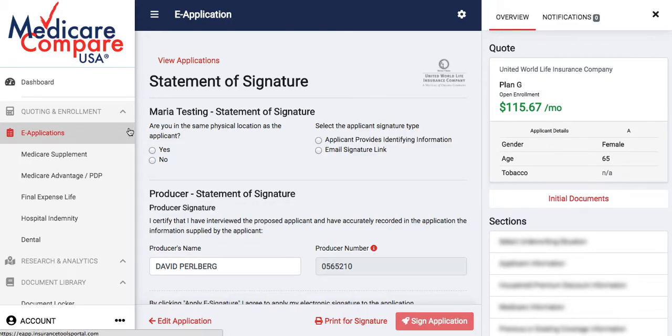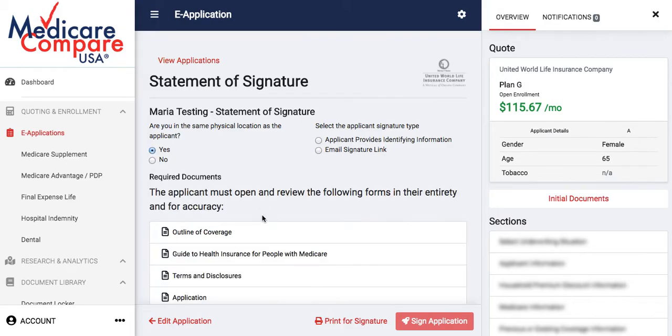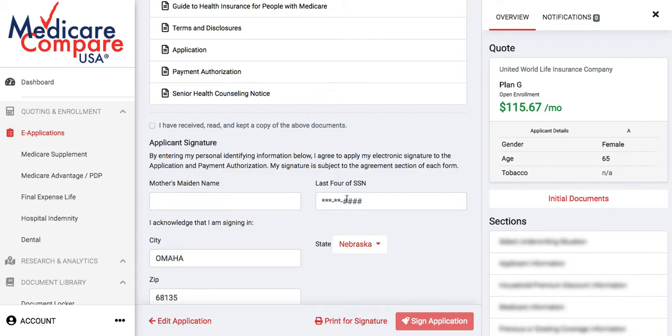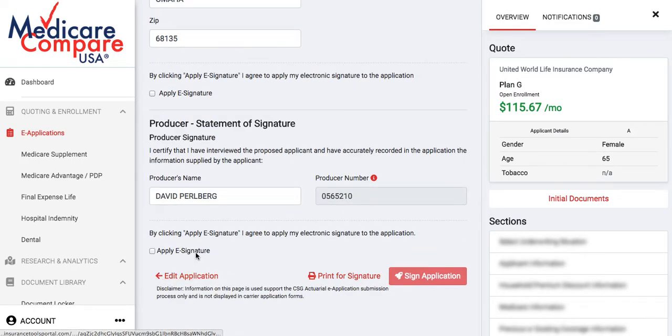It will ask us if we're in the same physical location as our client. If we say no, we will have to do the email signature, so it will email it to the applicant. Again, they'll receive a link and a verification code. So they'll just click that link, enter the verification code in order to sign. But if they are in the same physical location, then they can just provide the identifying information, which is mother's maiden name and last four of the social security number. Once we've entered all that information, we'll click Apply e-signature as the agent, and then we'll click Sign Application.